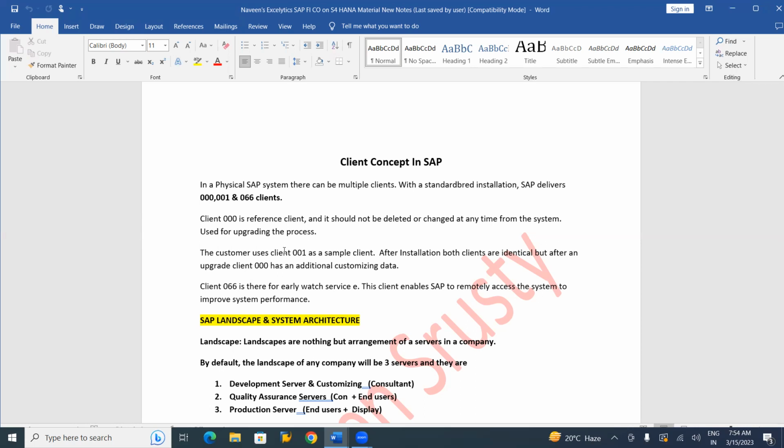And at the same time, don't use one more client, client 800. Client 800 is provided by SAP for training and practice purposes across the globe. Whenever you want to practice this particular course, for example, this practice is different. Whatever practice we are doing here, client 800 is for education purposes.